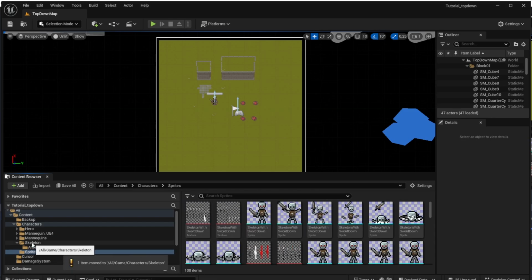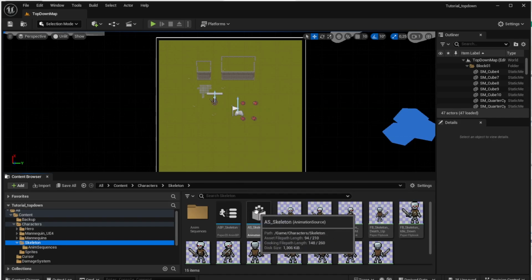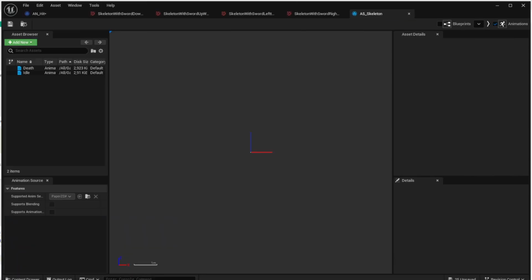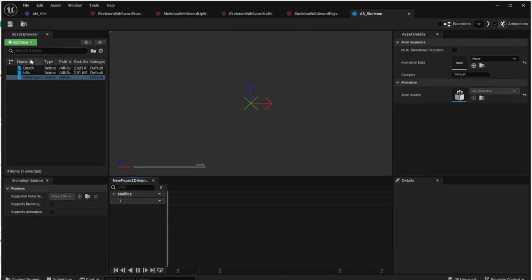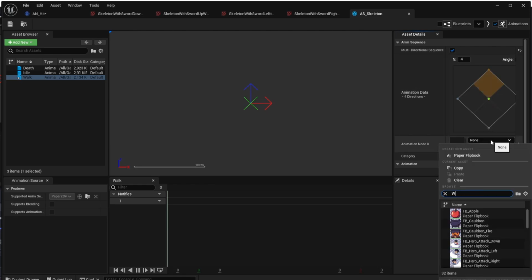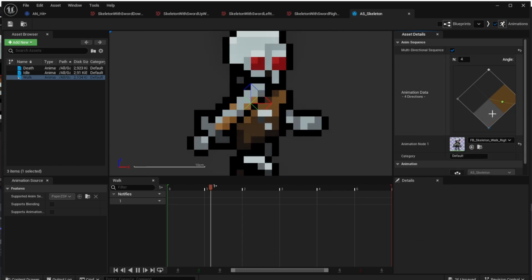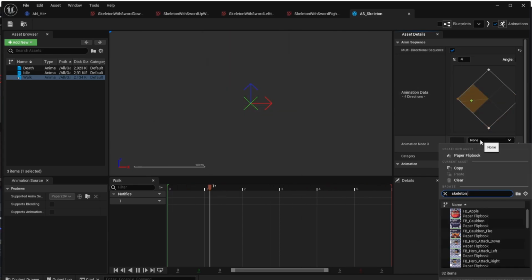Once we are done with the flipbooks, we should have 4 new flipbooks in the skeleton folder, and we can now open the animation source skeleton. Here we will click on the add new button and add new animation sequence, and we will name it walk. In this animation sequence we will again click on the multi-directional sequence, and for each direction we will select the proper walk direction. So for example, search for the walk skeleton, and for the up direction select the walk up animation.